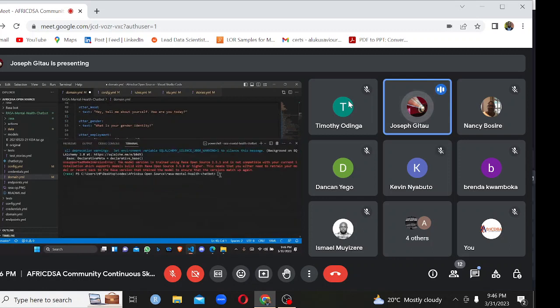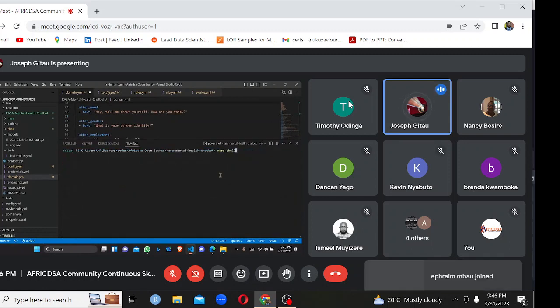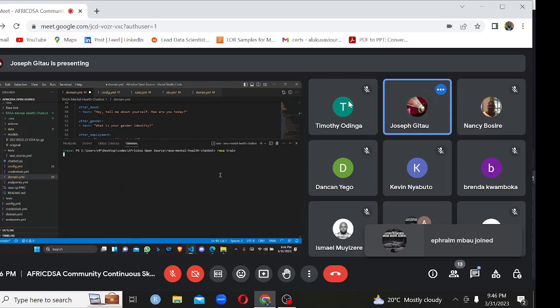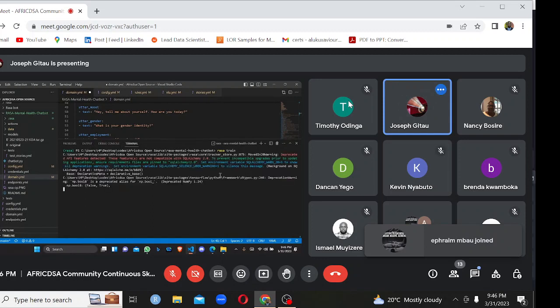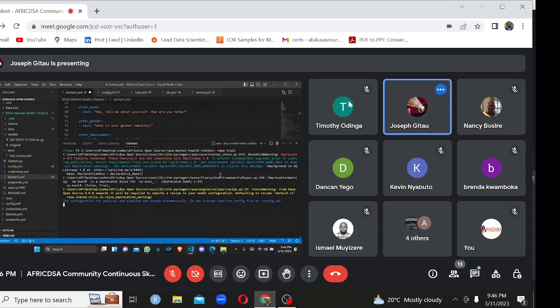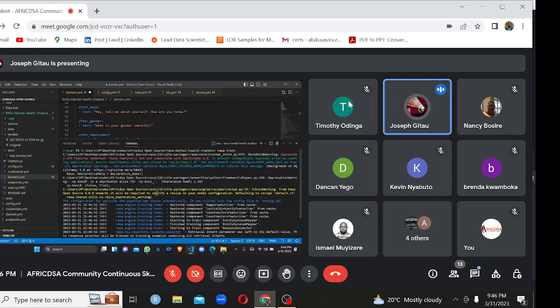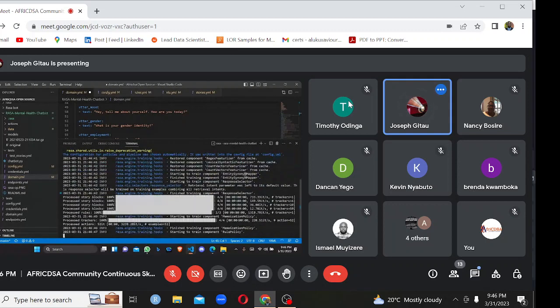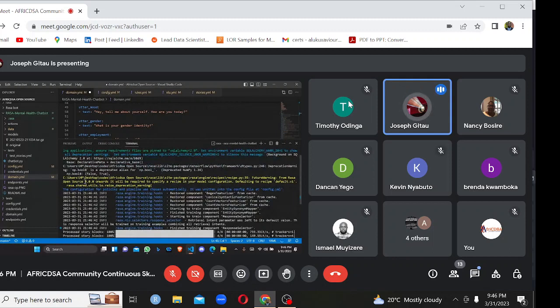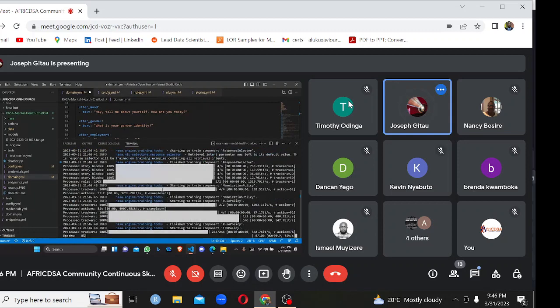Okay, so let's train our model again. Clear, then rasa train. Hoping this time round we won't get any errors. Okay, so we have an error. What is this error saying? From Rasa Open Source 4.0 onward, it will be required to specify a recipe in your model configuration, the default recipe.